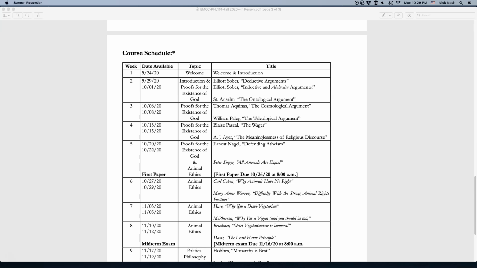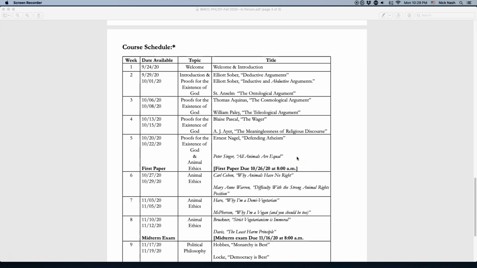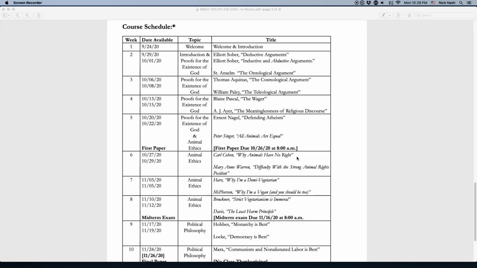As you see there, we'll start with St. Anselm, Thomas Aquinas, Paley, Pascal, A.J. Ayer, and Ernest Nagel. Then after spending 3 weeks on proofs for the existence of God, we'll look at animal ethics. Also, I think a very fun topic. We'll spend 3 weeks on that, looking at things like Peter Singer, All Animals Are Equal, Carl Cohen, Why Animals Have No Rights, difficulties with the strong animal rights position, Why I'm a demi-vegan, Why I'm a vegan and you should be too, strict vegetarianism is immoral, and the least harm principle. Again, this material I think is super, super fun, and I'm excited to share it with you all.